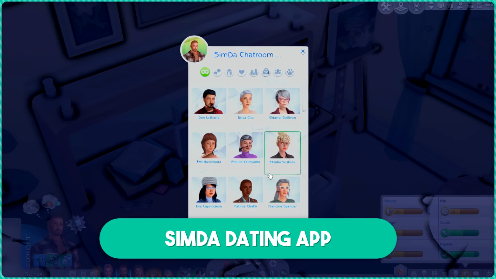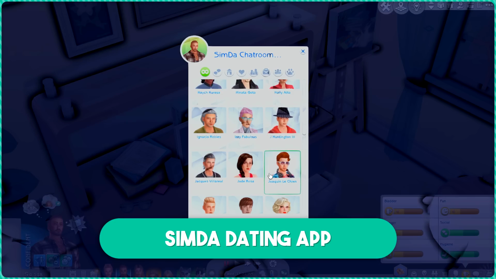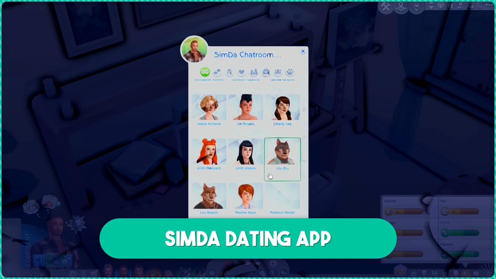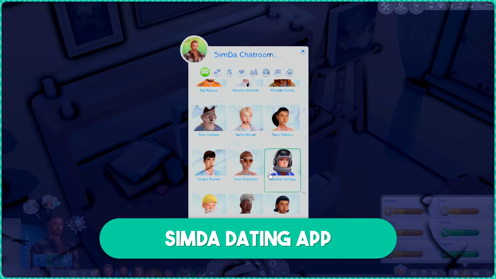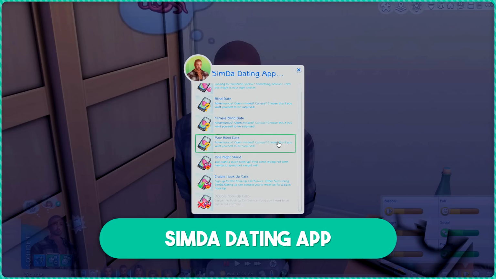But there are different options. You can choose if you only want sims that are the same age as your sim and that are single to show up on the app. And I mean, it's a dating app. You chat, you can meet up with them, and even have hookups.